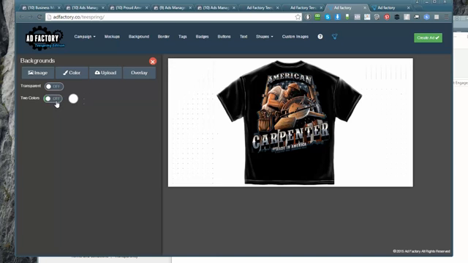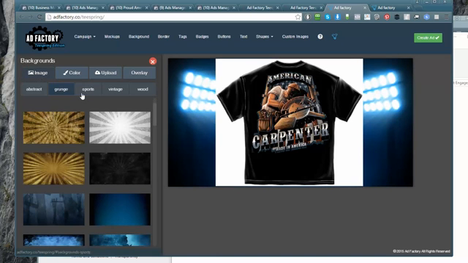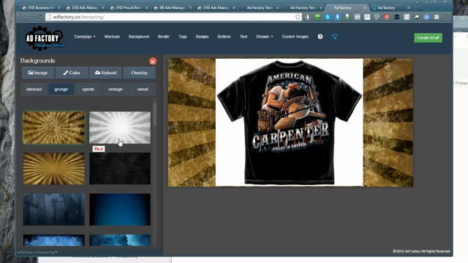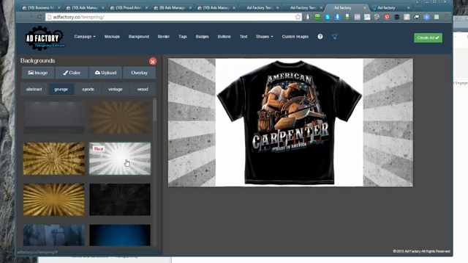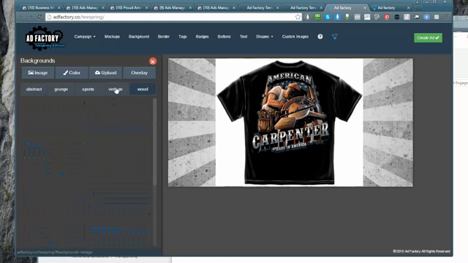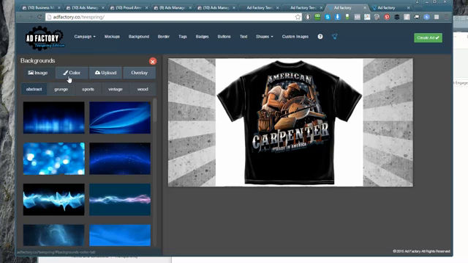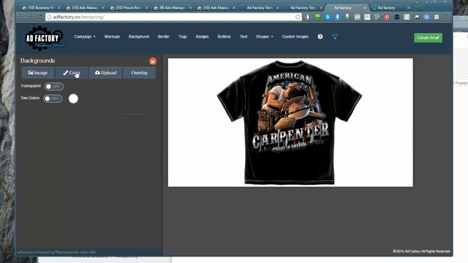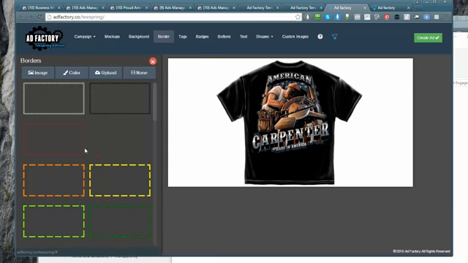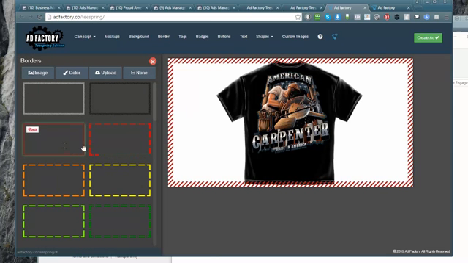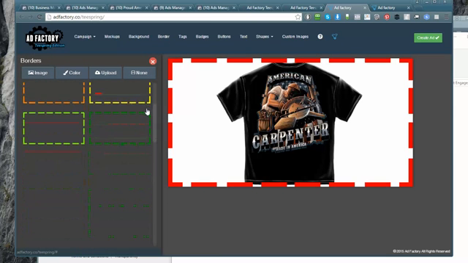What you want to do is just show them the image of the T-shirt, how it looks and how awesome it is, right? Don't keep it too complicated. The white is better, just a nice looking color white. And then we're just gonna do a border. Let's create a border. There you go. Nice border.